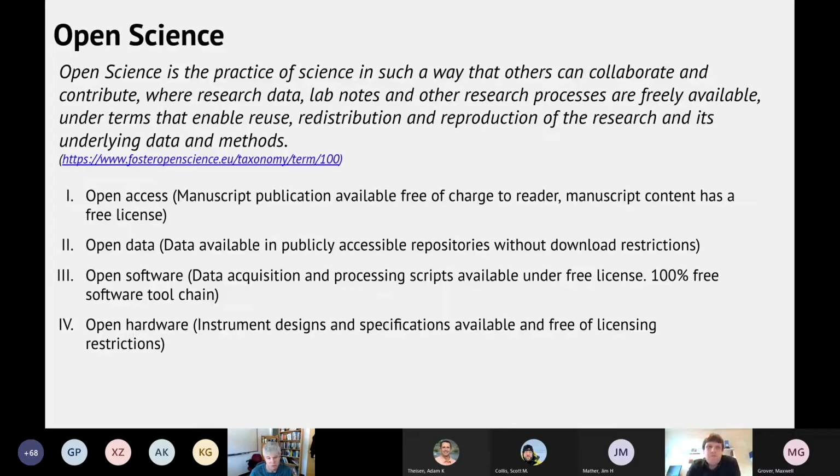I have one pulled here from the web: the practice that others can collaborate and contribute, where research data, lab notes, and other processes are freely available for reuse, redistribution, and reproduction. And I think there are really 4 pillars to that. The first one is open access. Everyone's familiar with this by now. Then there's open data and data availability policies, and I think everyone's on the same page there as well. But then there is also the open software side and open hardware side.